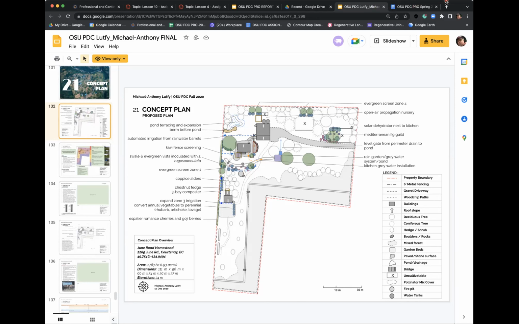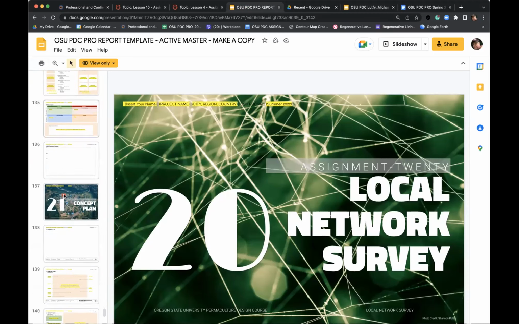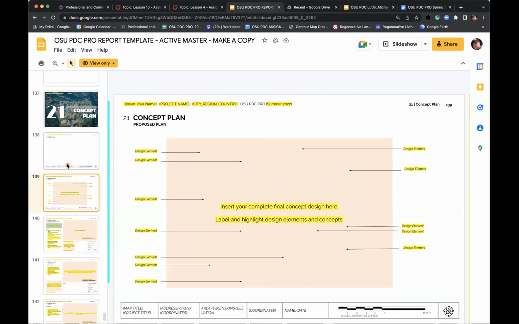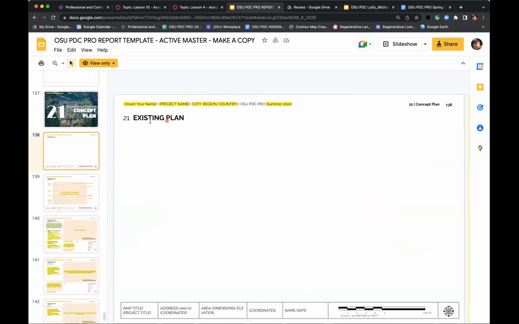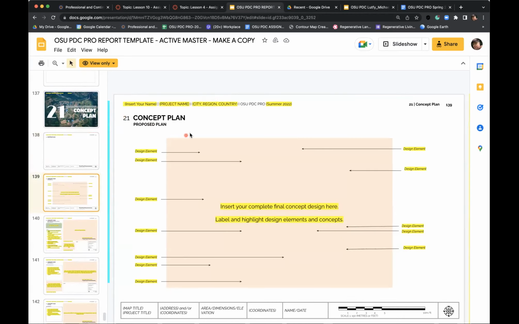So if we take this first page and actually we look at the template file, we can see that the first page we want is your existing plan. So basically that's the base plan. That would be really helpful for a client, but it's very helpful for anybody looking at your drawing so they don't have to scroll back 130 slides to see the base plan itself. And then the next we're looking at is the actual concept plan.